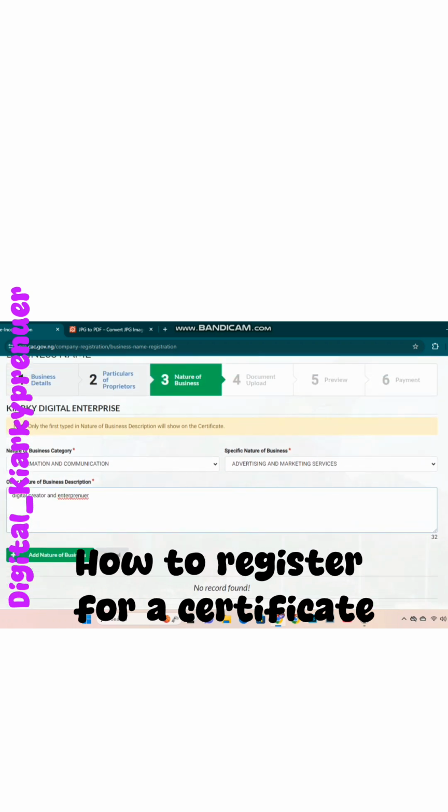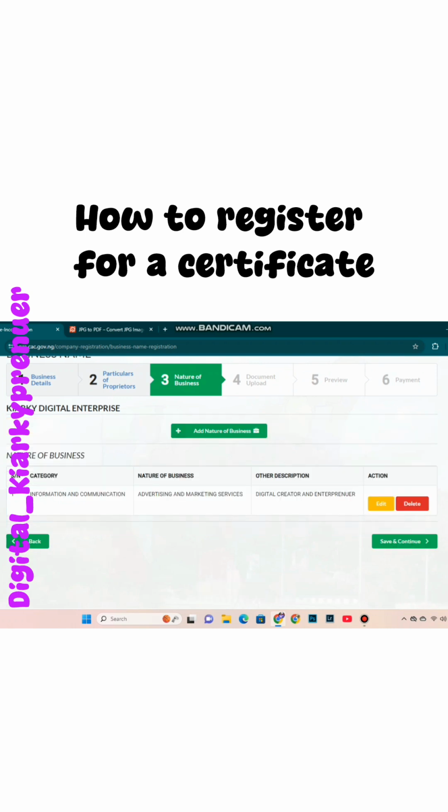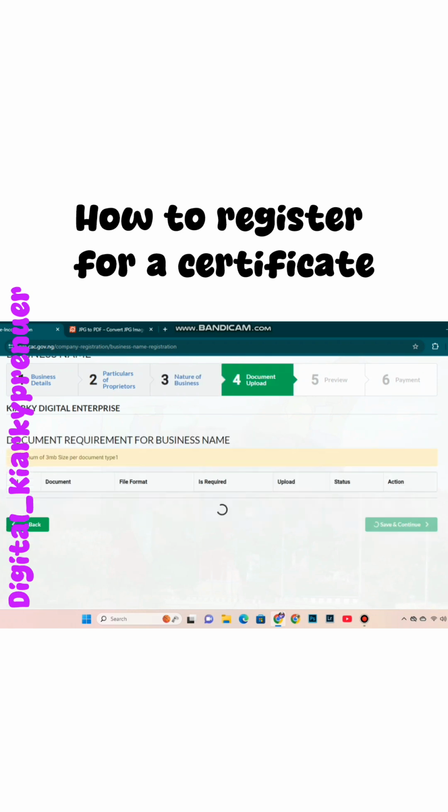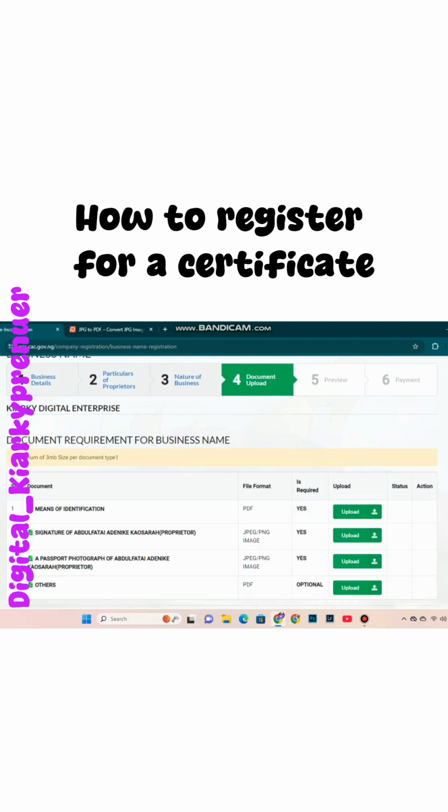After clicking on save and continue, you come to the third part, which is add nature of business. Once you are done, you click on add nature of business, then you save and continue. This is a place to just make you check what you have done in part 2. Do you understand? So you click on add, then save and continue, then you come to the 4, which is document.